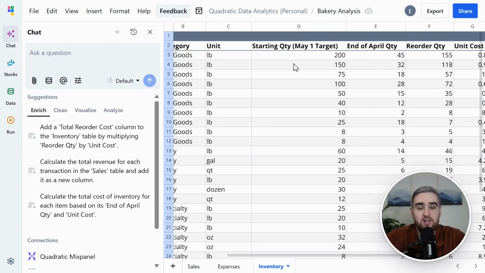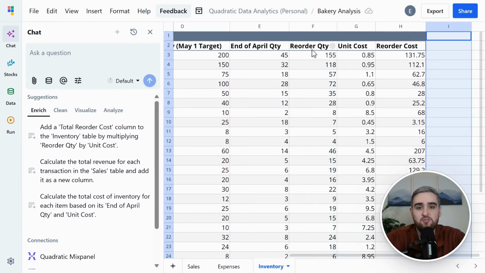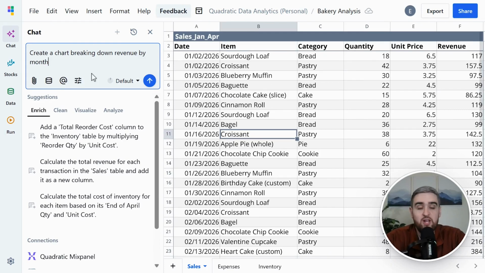I have my starting quantity, which is what I need to have on hand going into May. And then finally over here, I have the reorder quantity, which is how many more of each item I need to order to get to my May 1 target, as well as the unit cost and the total reorder cost. And now I can just tell Quadratic whatever I need to do.